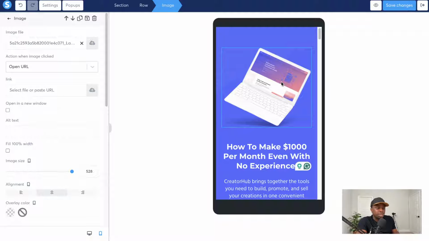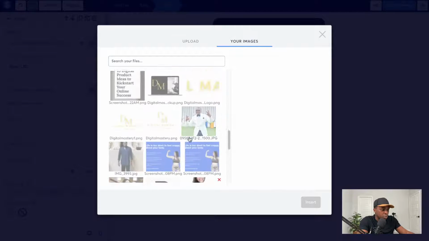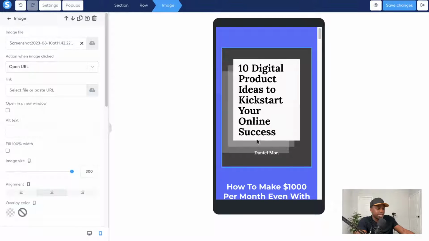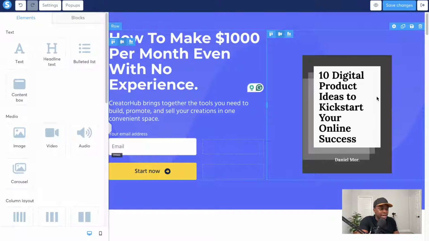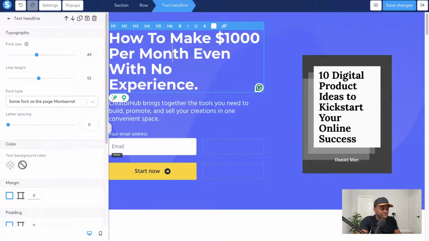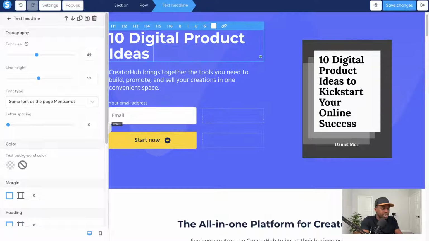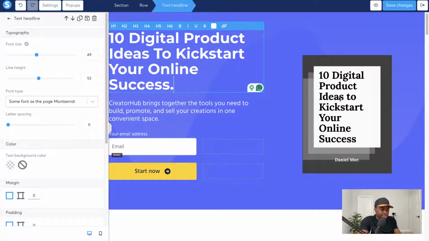Do we need this image? Maybe we do. Maybe we want to show an image of our ebook, or some graphics that we've designed. Here I have some test images. I'm just going to upload one of them. All right, so let's do this. So, 10 data product ideas to kickstart your online success. Let's see what that looks like on desktop. So it's going to stay on the right hand side. You know what? Let's change this. Since we have this graphic here, we're going to do 10 digital product ideas to kickstart your online success. Okay, boom. That's what we have here.